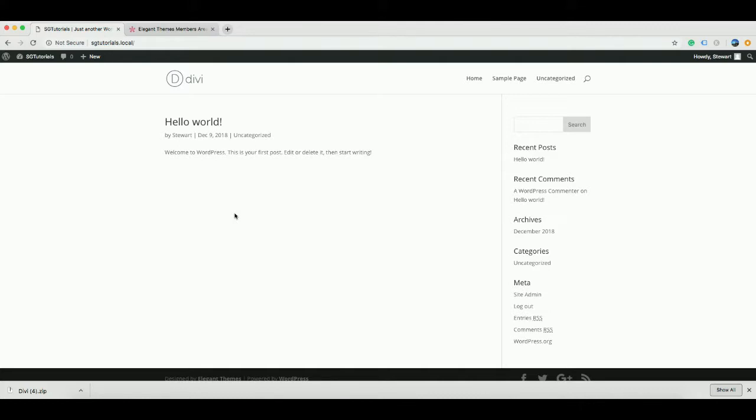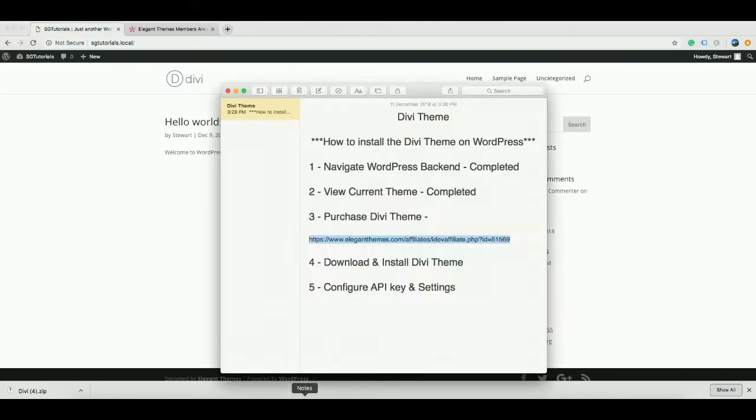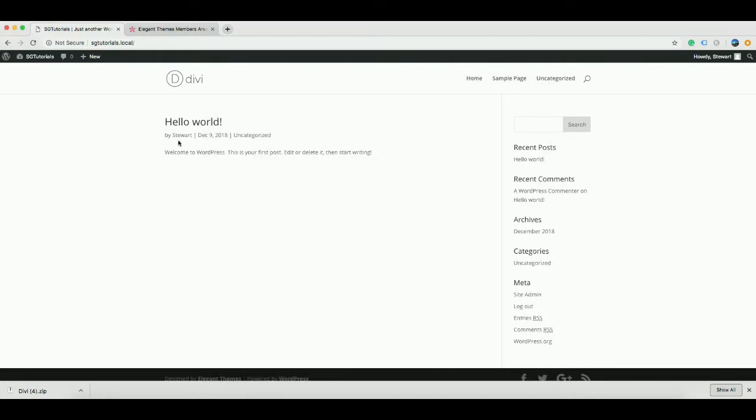Now with that installed, let's configure the settings. If I jump back down to our notes, let's see what we've completed. Okay, so we have purchased the Divi theme. So that's completed. We've downloaded and installed the Divi theme. That's completed. Now all we need to do is configure the API key and change a few settings. So let's do that now.